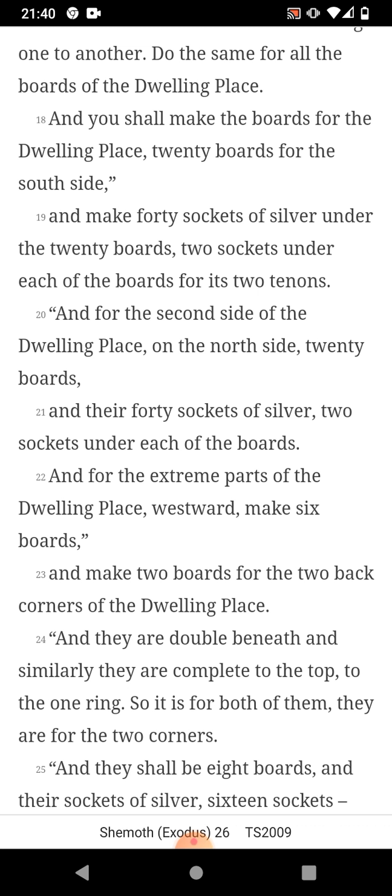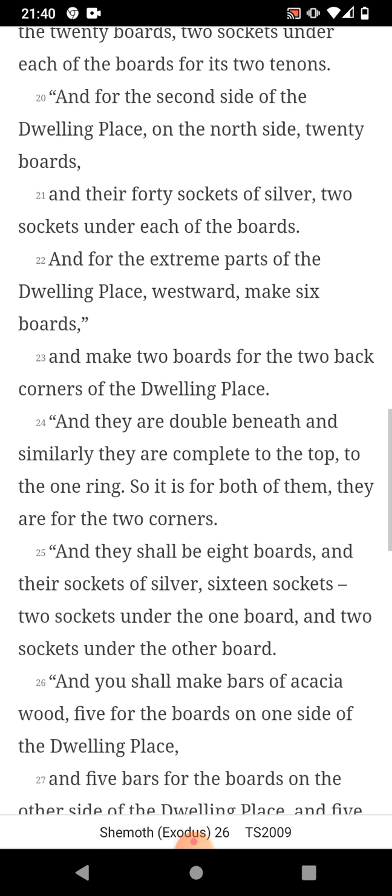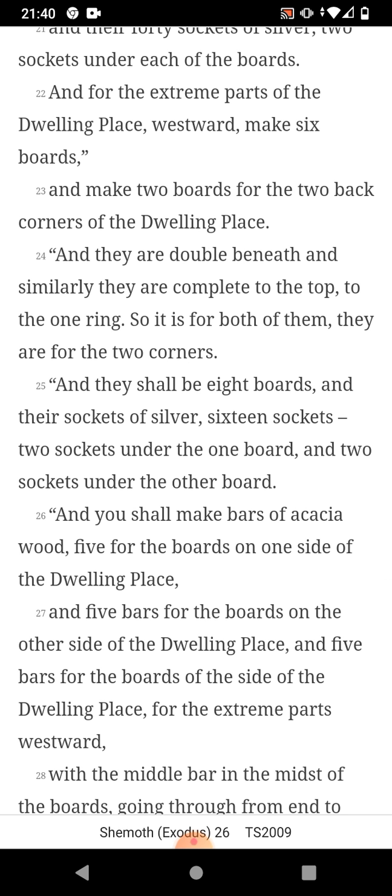And for the second side of the dwelling place, on the north side, 20 boards. And there 40 sockets of silver, 2 sockets under each of the boards. And for the extreme parts of the dwelling place, westward, make 6 boards, and make 2 boards for the 2 back corners of the dwelling place.